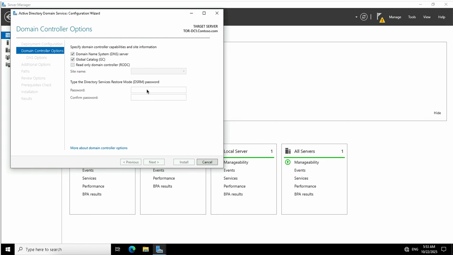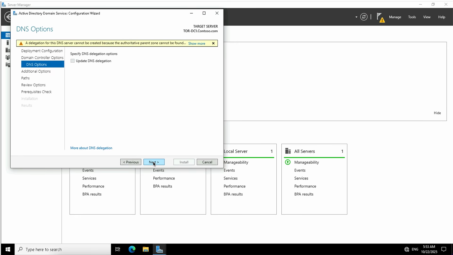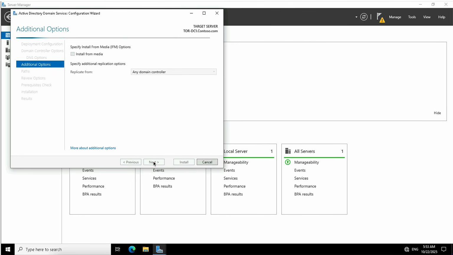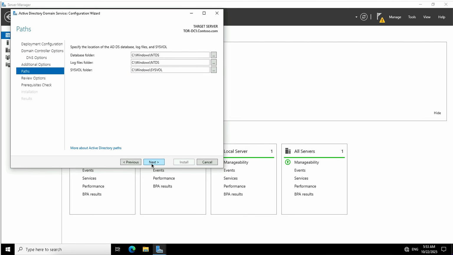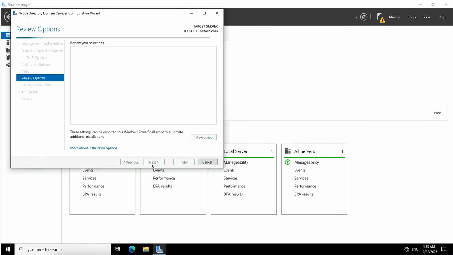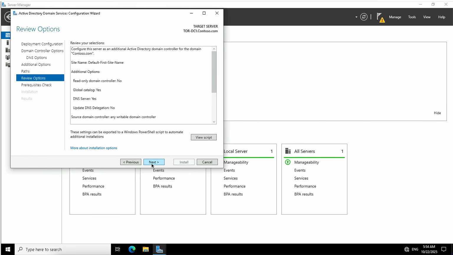Next is the directory service restore mode password. We'll provide a password for directory service restore mode and click next. Click Next on DNS delegation. Here we choose where this domain controller will replicate the database from. It is London DC1 from where it will replicate. Next, this is the database location and the sysvol folder location. Select the appropriate location and click Next.